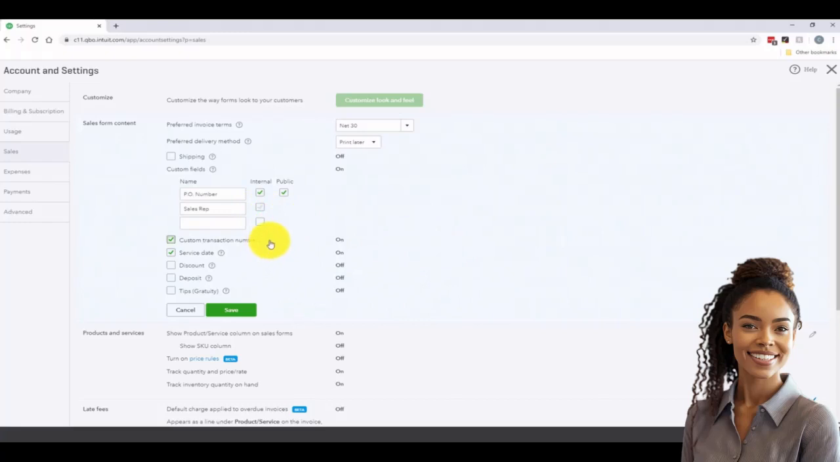You can have custom transaction numbers, and that basically means that if you want to put in your own transaction numbers, you can go ahead and set that series up. You can have a service date field. You can also have fields for the discount, deposits, or tips or gratuity if you use that. You can just go in and turn these on or off. I'm going to hit save right there.